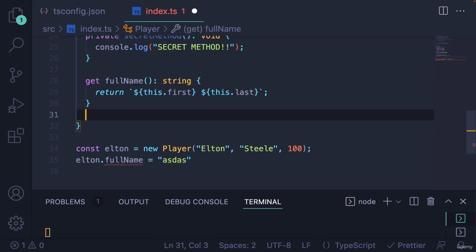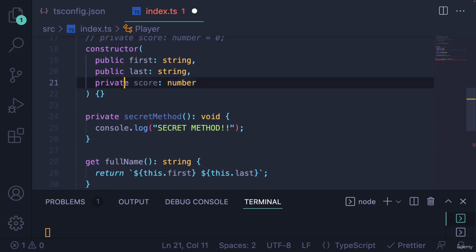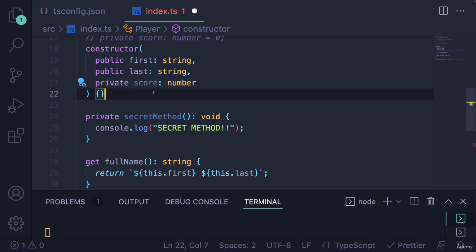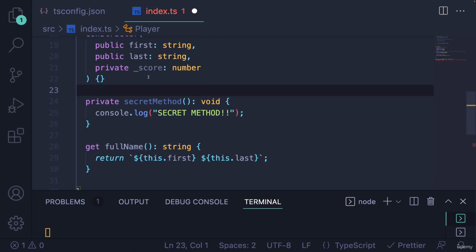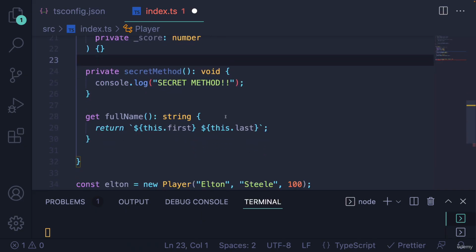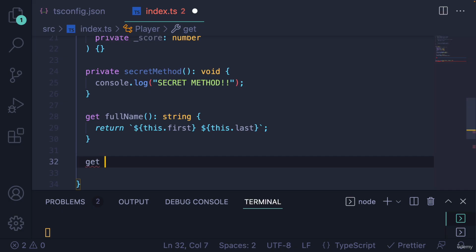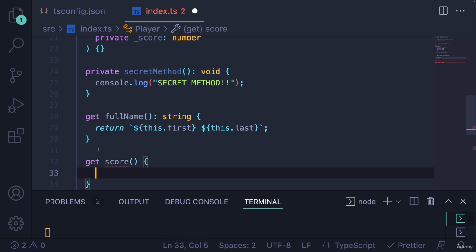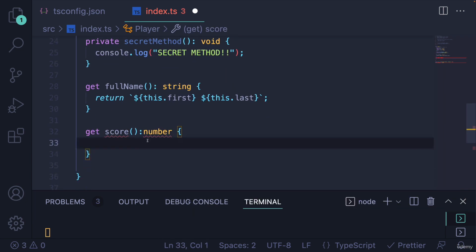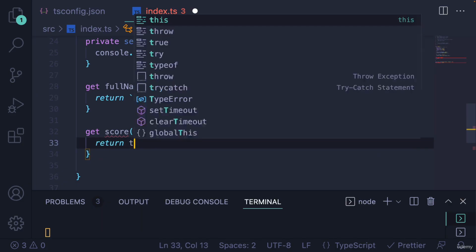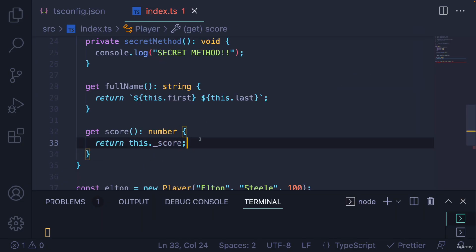Why don't we do one more pair? Let's work with score. So we have score, which is private here. What I'll probably do is change this to be underscore score. That will be what is only accessible inside the class. And then I can add in my getter for a property called score, which will be publicly visible. So it's just called score. And we can annotate it. It will return a number. And then in here, we'll simply return this._score.